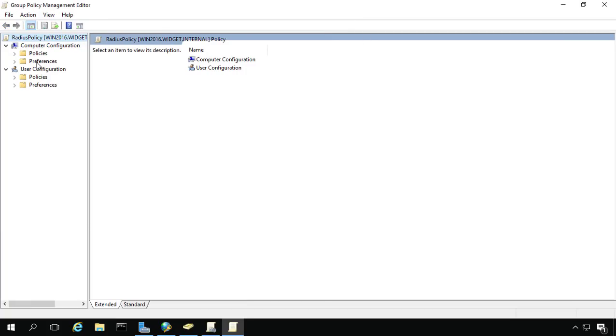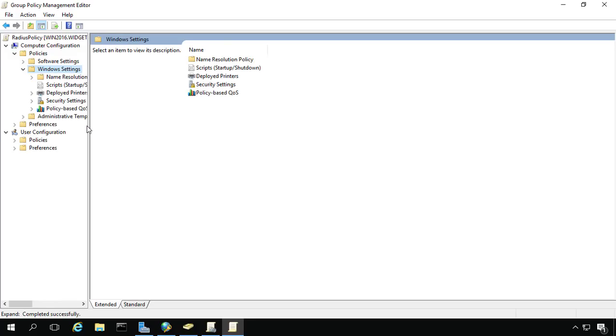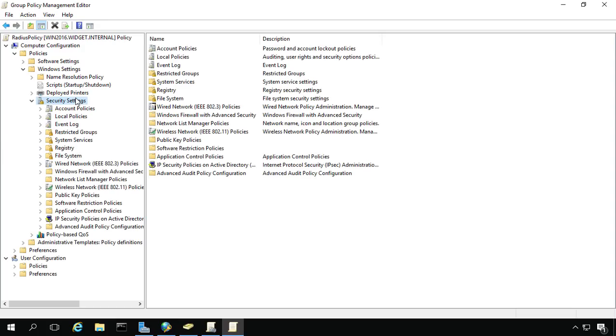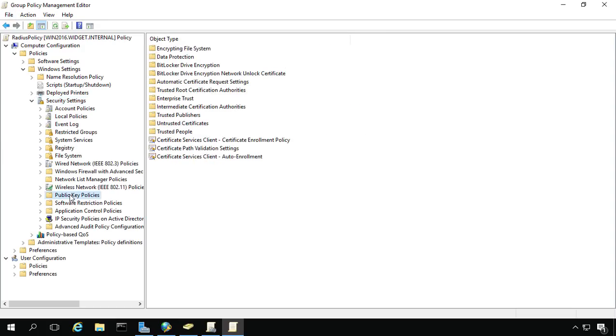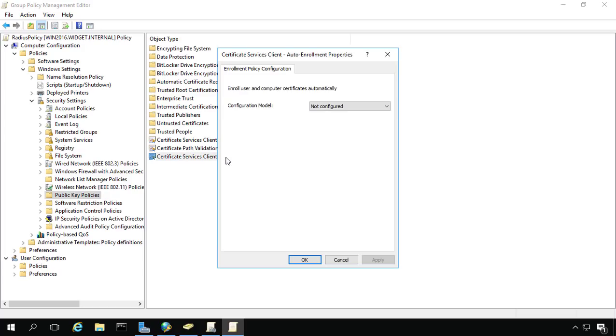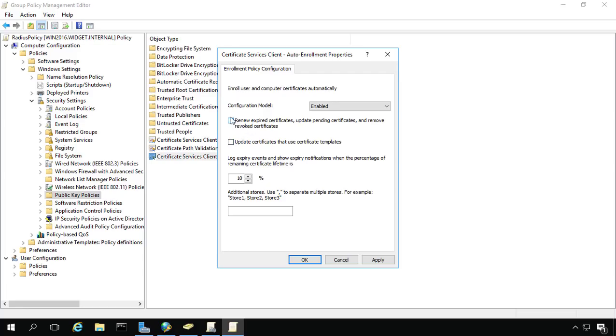And we're going to go to policies under computer configuration. We're going to go to Windows settings. We'll expand that. And then we're going to go to security settings. Then we'll go to public key policies. At the bottom, let's go ahead and double click on the auto enrollment for the certificate services client. And we'll choose to enable that. And we'll also check the boxes for renew expired and update certificates. Nothing else needs to be checked, so we'll go ahead and apply it and click OK.